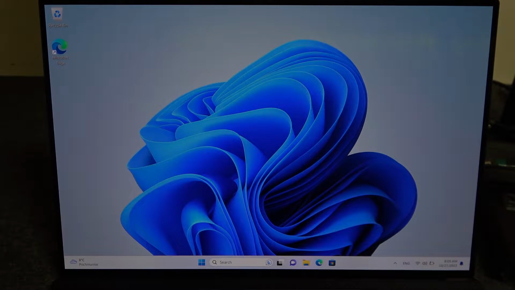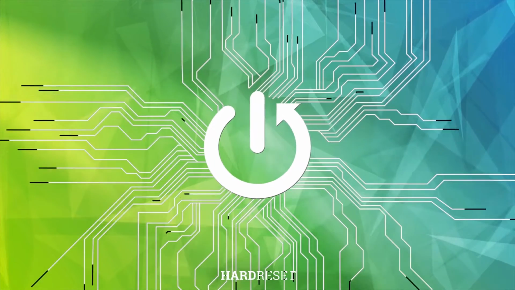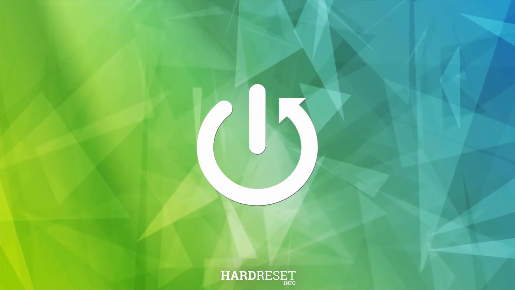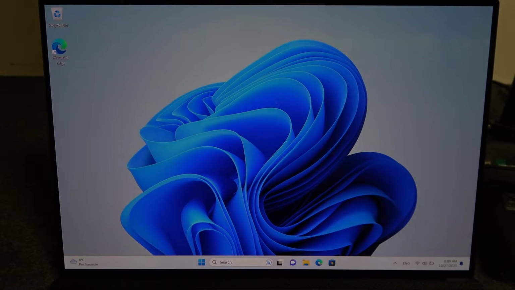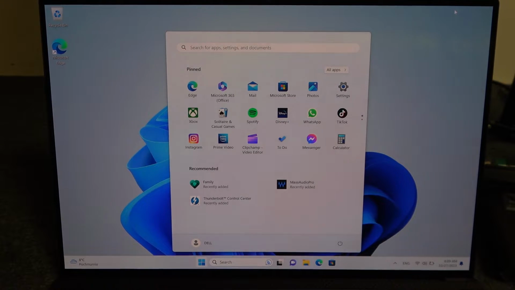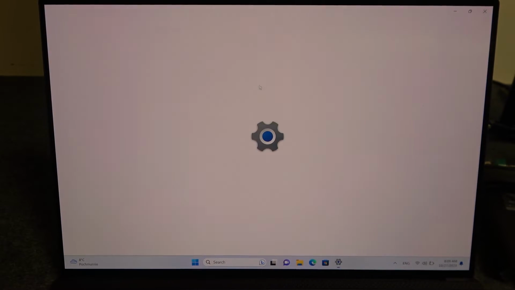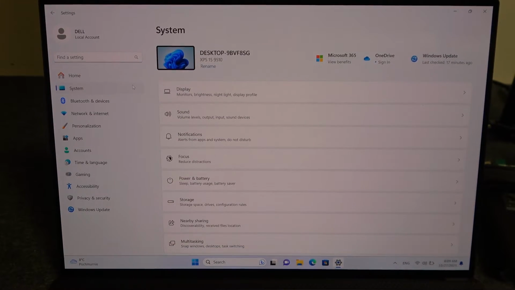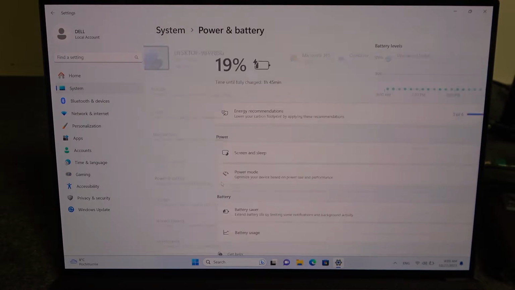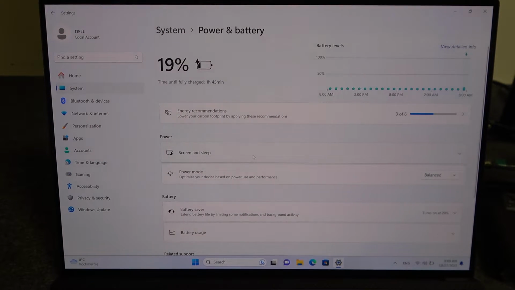Hello, in this video I want to show you how to adjust your display timeout and sleep timer for Dell XPS laptop. To do this, let's launch our start and then move to the settings. Here we want to go for the system, power and battery. Then there's a screen and sleep tab.